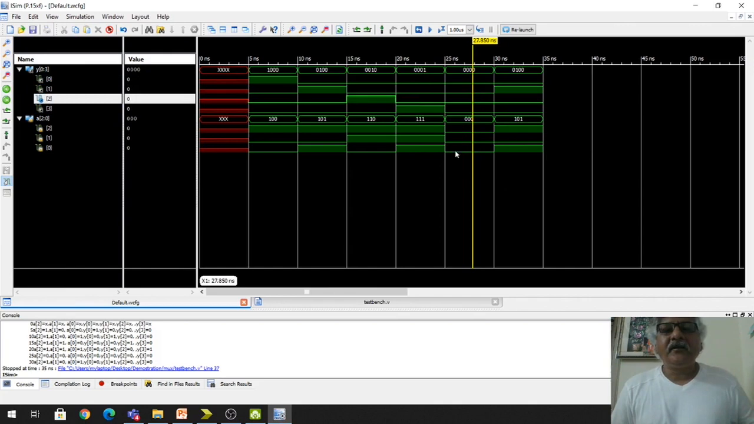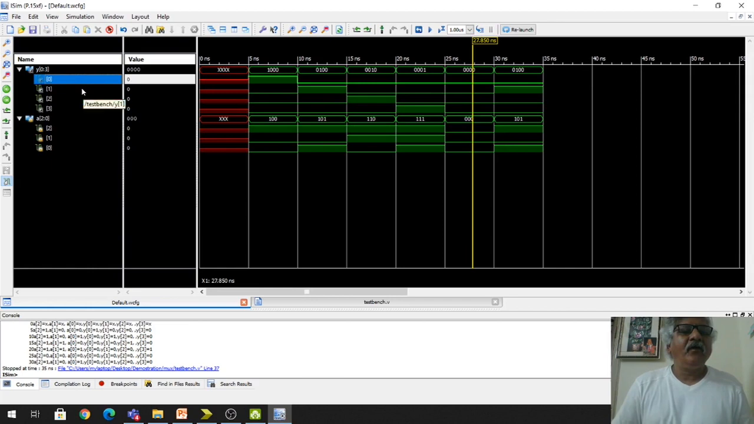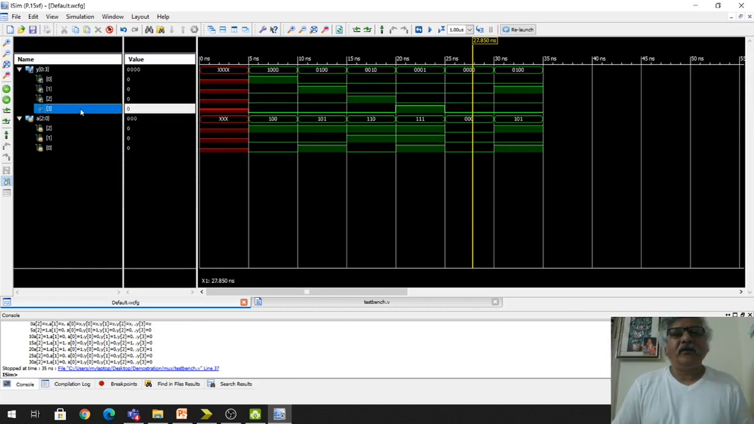Now we check another condition. Now A2 is 0. If A2 is 0, then there is no need to see the other inputs, right? Because enable is 0. If enable is 0, all the outputs are 0. See here, Y0 is 0, Y1 is 0, Y2 is 0, Y3 is 0.